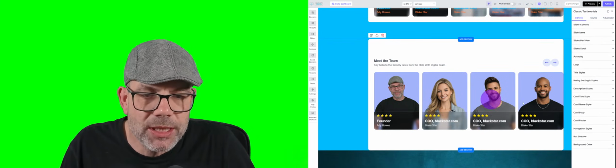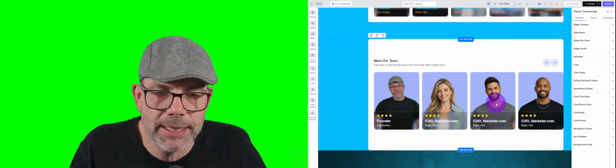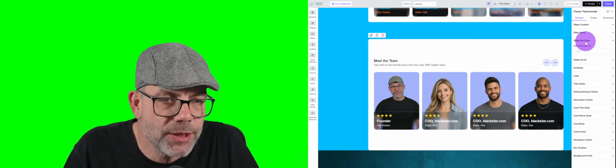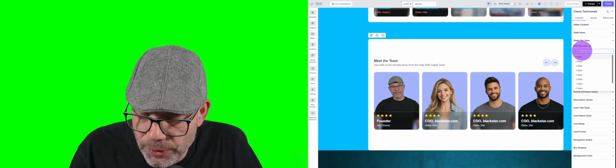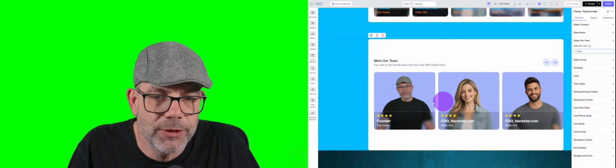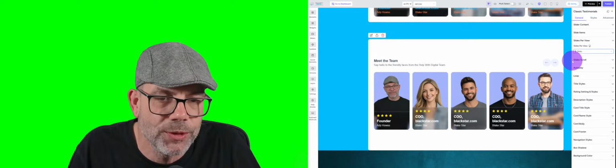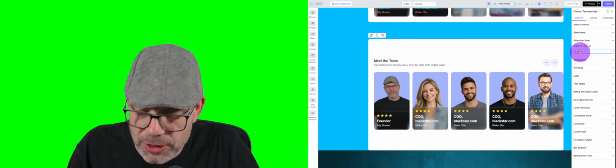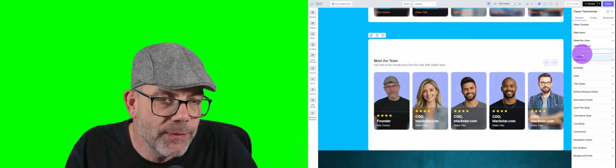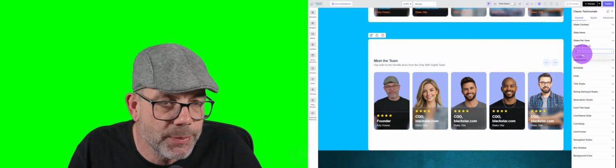Now, next up, slides per view. So how many slides can you see at any one time? And that's controlled just in here. So if you only want 3 slides on, you can change that number there, and you can see I've got 3. Or alternatively, I can have more if I want. And there's what it looks like with 5. So yeah, change that to however you want it to be.